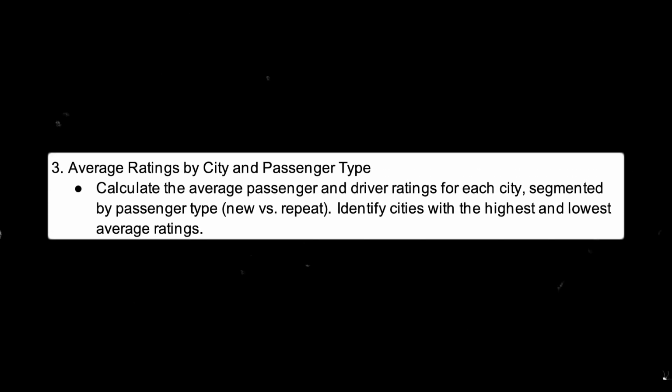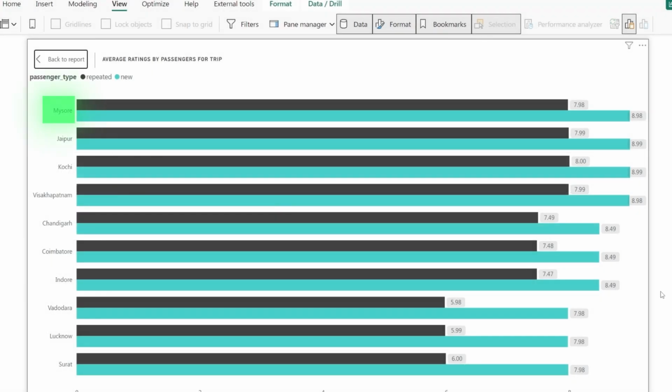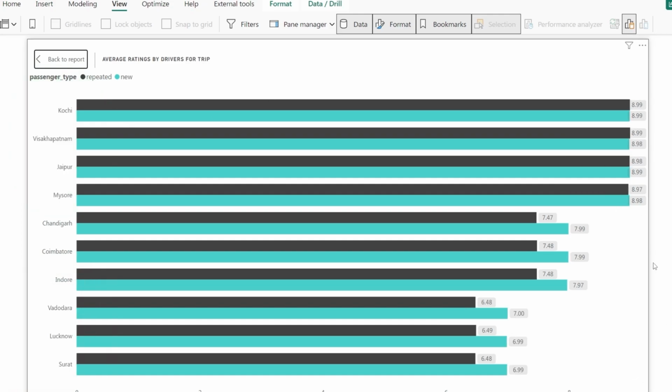Third question is to find the average passenger rating and driver rating for each city, segmented by passenger type. After my analysis, I found that Mysore, Jaipur, Kochi have the highest passenger rating, and Vadodara, Lucknow, Surat have the lowest rating in terms of repeated passenger rating. But the ratings are good from the new passengers. And if you see the average ratings by driver, Kochi, Visakhapatnam, Jaipur have the highest rating, and Vadodara, Lucknow, Surat again have the lowest rating.